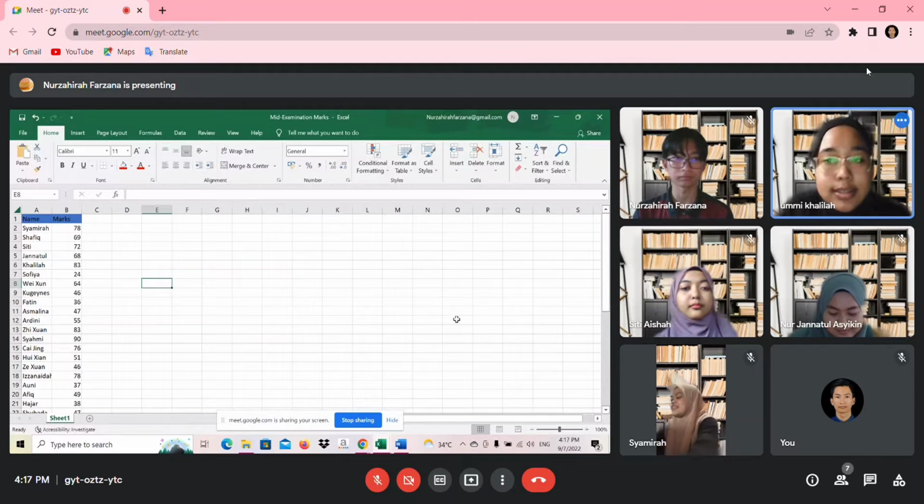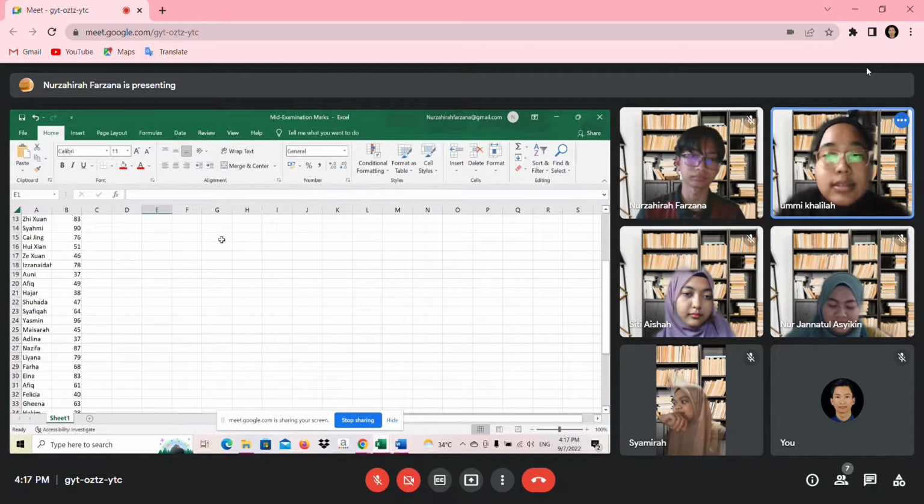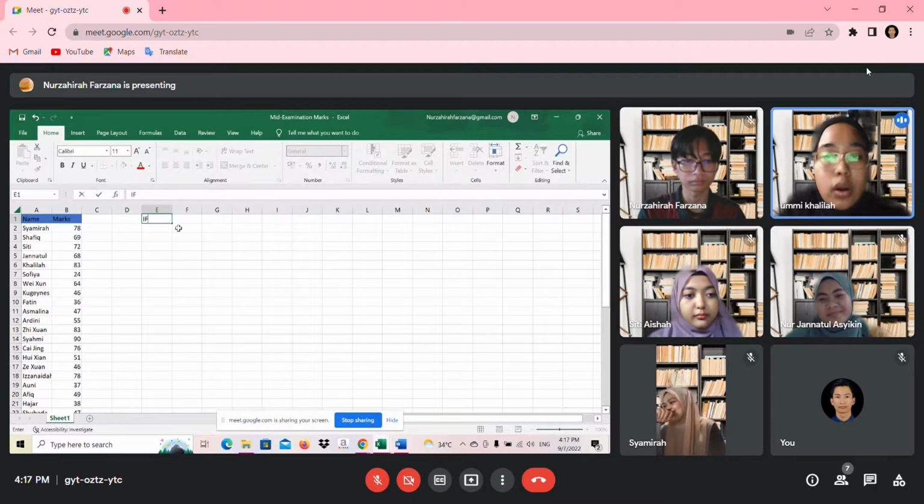Now, let us proceed with the if filter. Since the current data set that we are using is too big, I will be using a different data set to teach you. Therefore, I have asked your teacher to lend me the data on your mid-term examination marks. Now, I will illustrate how the if filter works. Here we have a table of data that consists of your name and marks columns. Let us use the if filter to return the value fail if the mark is less than 50.